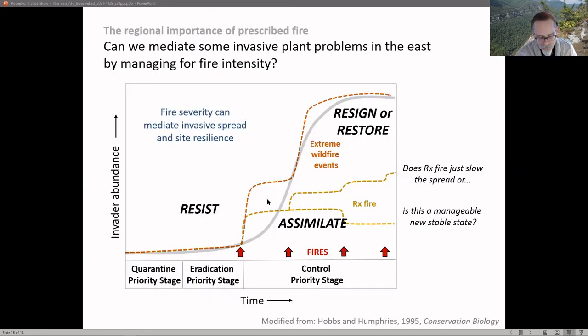So not to end there, I want to talk about some great opportunities, some special opportunities that we have in the East because we prescribe burns so much. Invader abundance increases on the y-axis, and this is an old graph from Hobbs and Humphreys from a long time ago. There are different stages that you can think of strategically to manage invasives, from quarantine to eradication to control, as invasives become more common, and that's shown in the gray line.